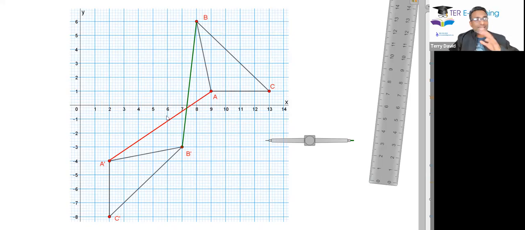Now, that's step one. You need to join A to A prime, B to B prime, or you could have joined C to C prime. You have options, but all I need is two lines in order to determine where the center of rotation is. Now, here's what I'm going to do. For each of those lines, the red line and the green line, I'm going to find something called the perpendicular bisector.